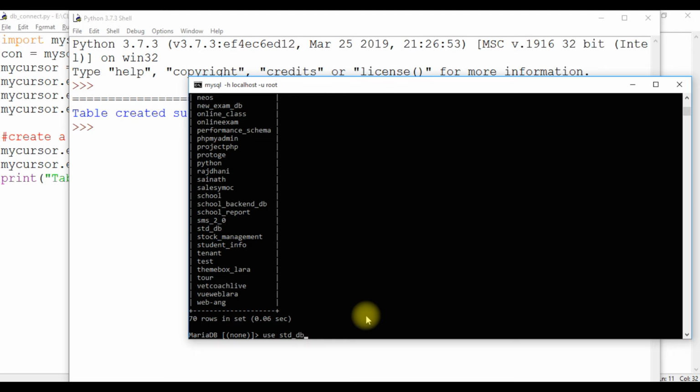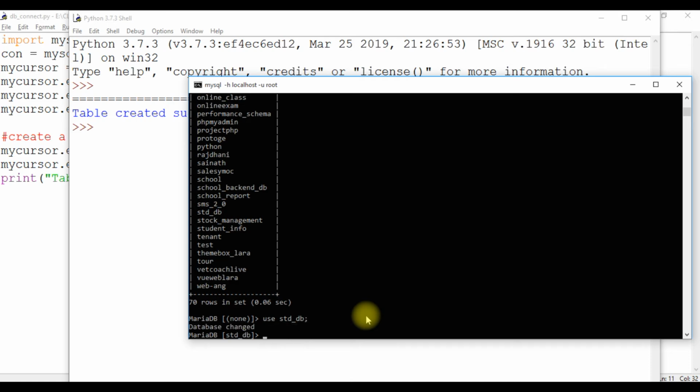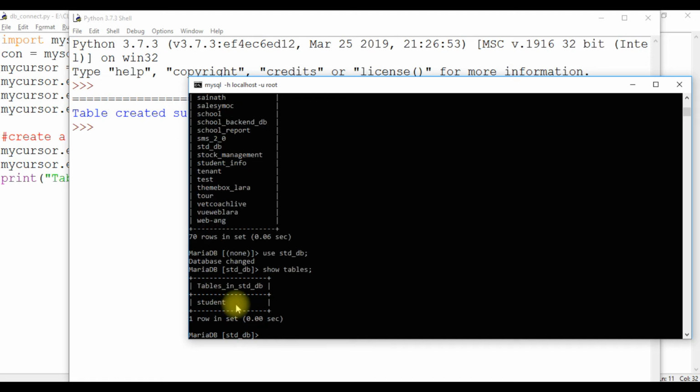So this is the name of our database. Here we'll see if we have any table inside the database or not. So we'll write show tables. So this is the query to show the available tables in our database stddb. So here we can see we have successfully created a table student.